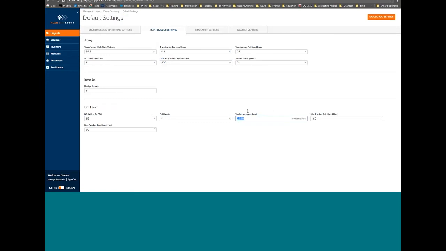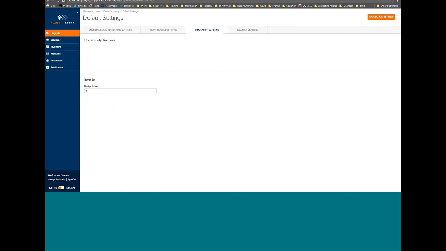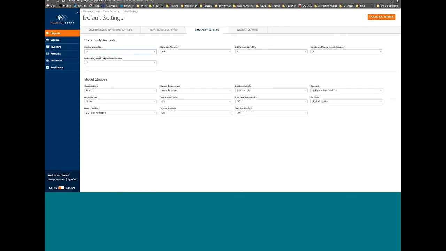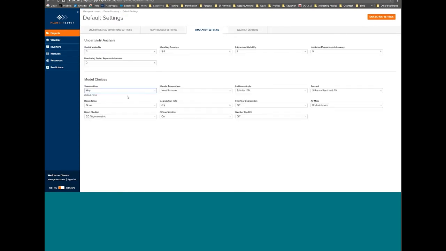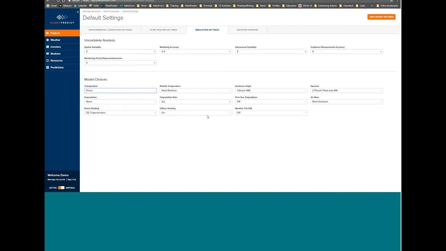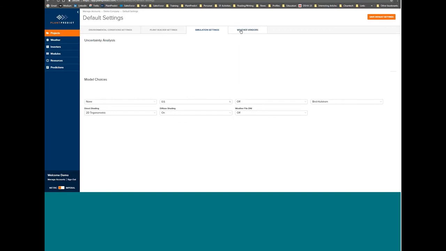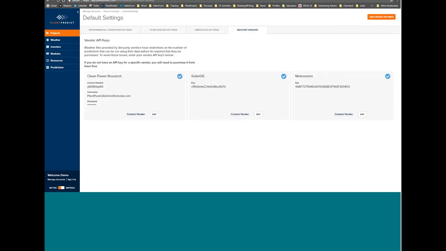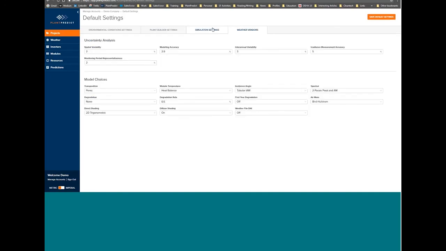Also your DC field level losses, so your wiring, DC health, tracker actuator load. If you're using something that's self-powered like Nextracker, you can turn that to 0. You can also default your simulation settings here. So if you guys use Hay instead of Perez, you can change that in all the different simulation settings. The last thing would be your weather vendors. You can add your API key here, and that will enable you to download unlimited weather, assuming you've paid for it.